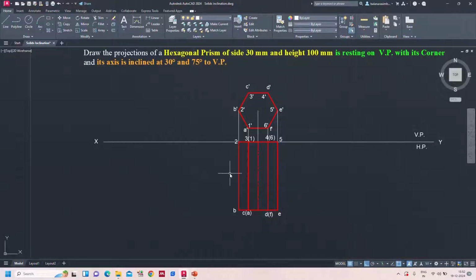Now we will go for the inclination case. That is, the axis is inclined to VP at an angle of 30 degrees in one case and 75 degrees in another case. But the resting point is the corner. So you can see this is the front view, sorry, front base, and the back base is 1, 2, 3, 4, 5, 6. Now in this tutorial, we are going to consider the resting corner as 2, for the first case, inclined at 30 degrees to VP.